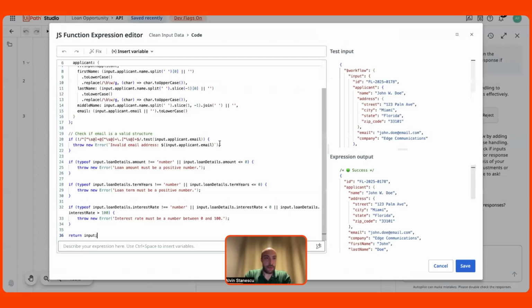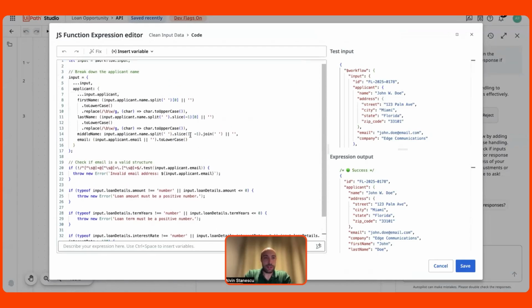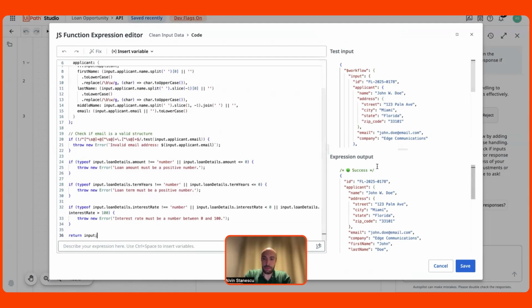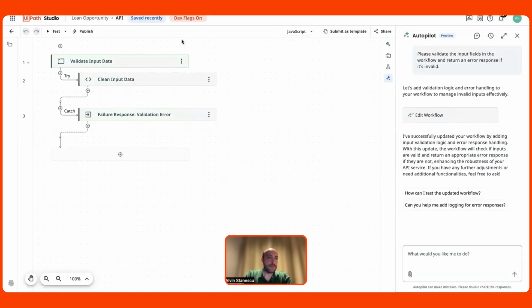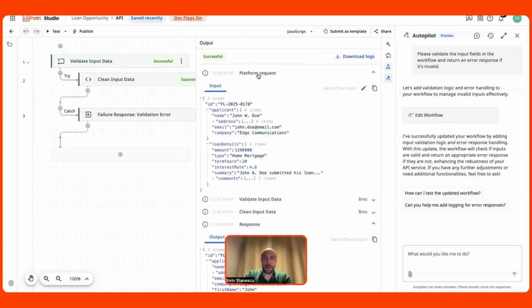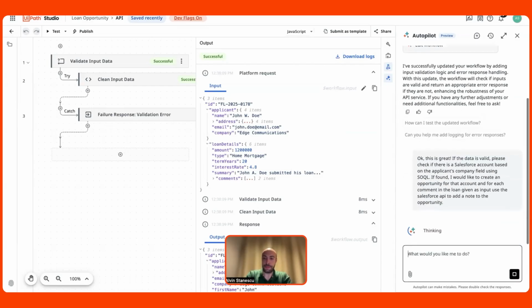Here we have an expression for validating pretty much the entirety of the input over here, and you can see that for my test input, which I've added in the run configuration, this works well. I think I'll accept this. Now let's test this. Cool. So now what I would like to do is to continue building out my API workflow, and in order to do this, I will prompt Autopilot again.